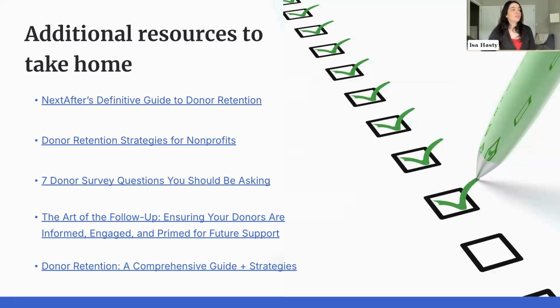So first up is the Definitive Guide to Donor Retention. So this has a lot of insights on donor retention rates, some benchmarks, things to aim for, and some steps to actually increase that retention. Then we have Donor Retention Strategies for Nonprofits, which is from Wild Apricot. This is a great tool for just getting some ideas on how to spotlight your donors, show appreciation through fun events. So some cool, fun ideas in that one.